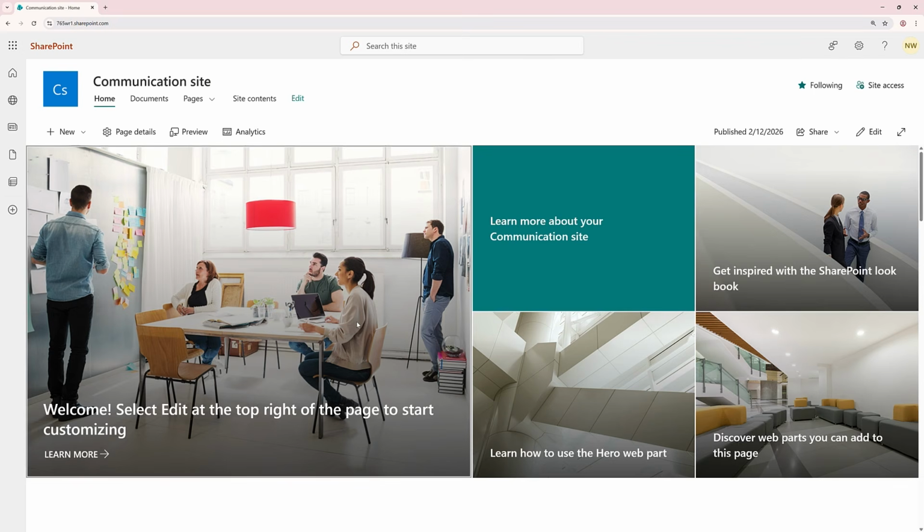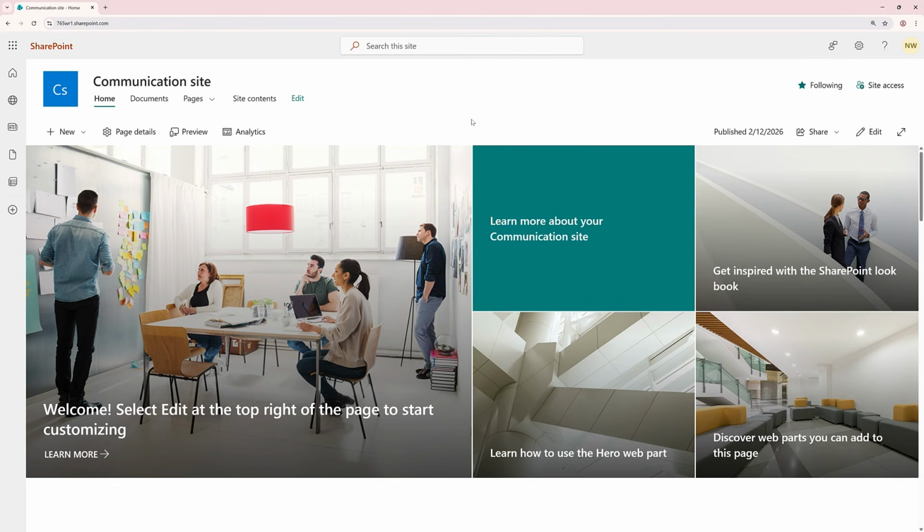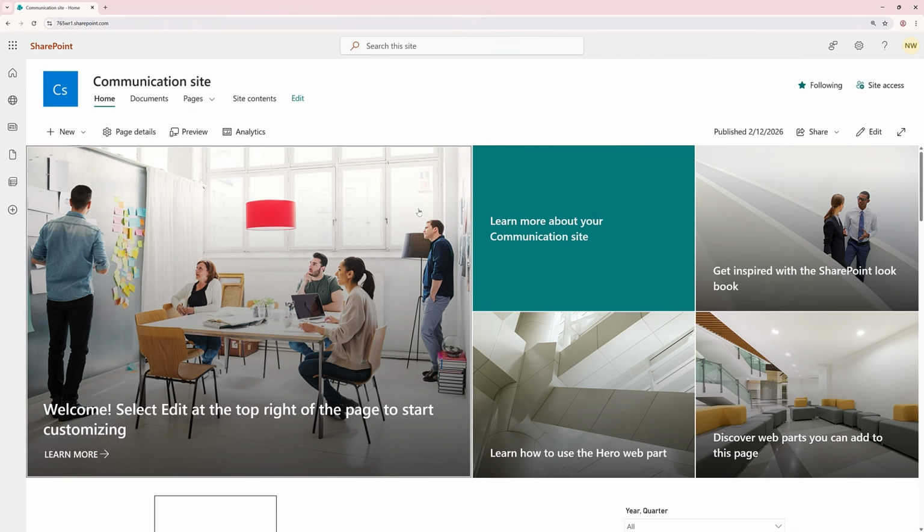And typically with a communication site, you'll notice a few things. You'll notice that we're seeing fewer options under the navigation, right? So there's no OneNote notebook. There is no other content in here. We have a document library. We have the home page. You'll also see more engaging content. So this was created from a template.